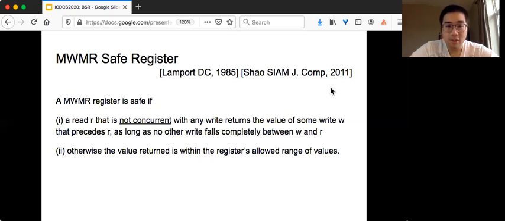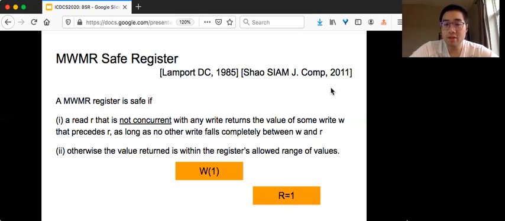I know it's verbose, but try to remember it. I'll show you some examples later. If this condition is not satisfied, then the register can return arbitrary values. Usually it just returns the default value. So here's an example: if your operations look like this, then the read operation has to return 1 because W1 precedes your read operation.